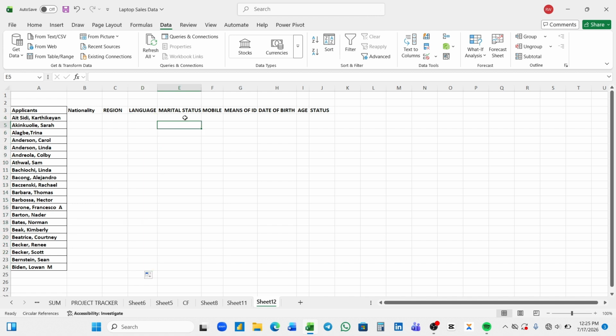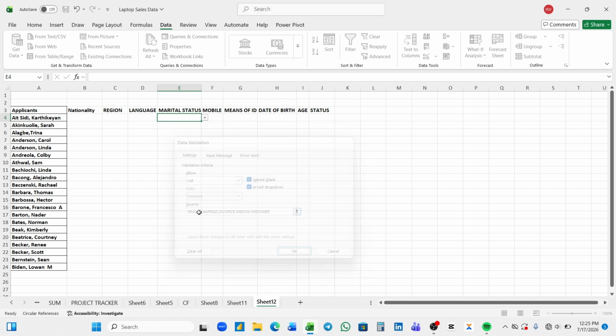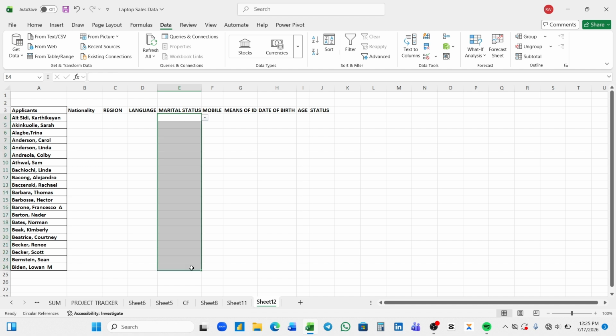Then marital status, the same procedure. Data Validation, List: single, married, divorced, widow, widower. Enter. Autofill, you drag it across all these. Mobile, leave that one, let them enter it there.